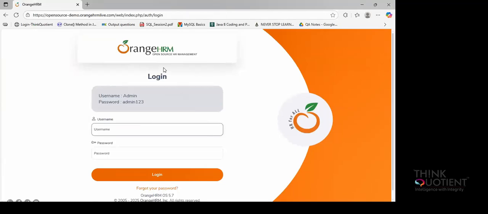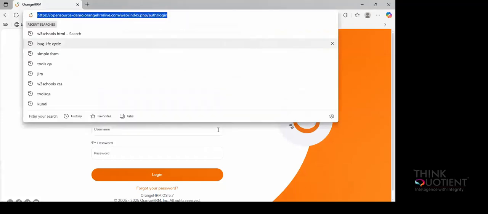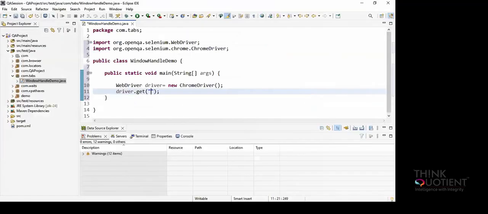Over here, I'm going to handle the windows. So what I'm going to do is, let me just copy this thing. We have this login URL, and let me just paste it over here.